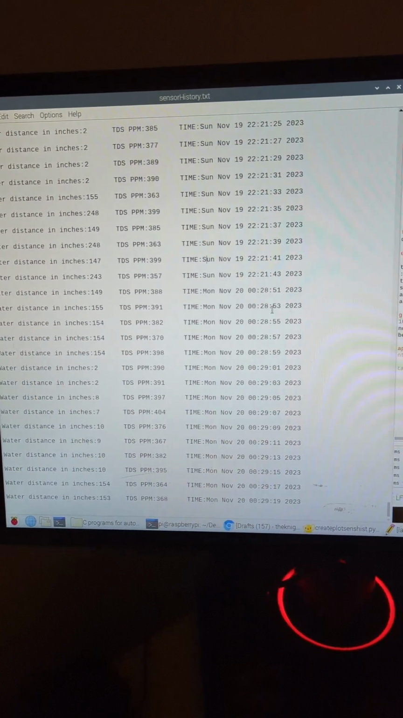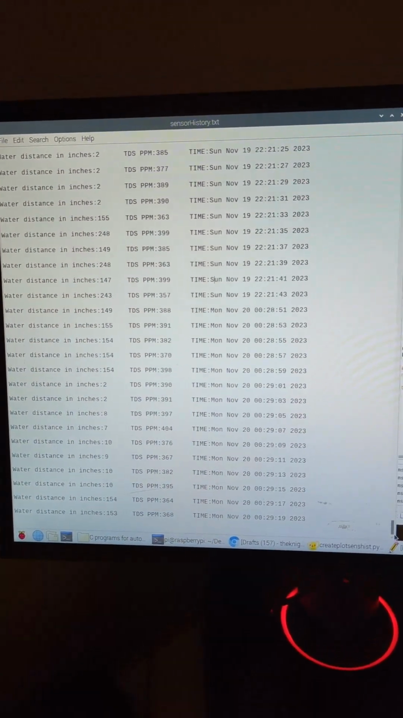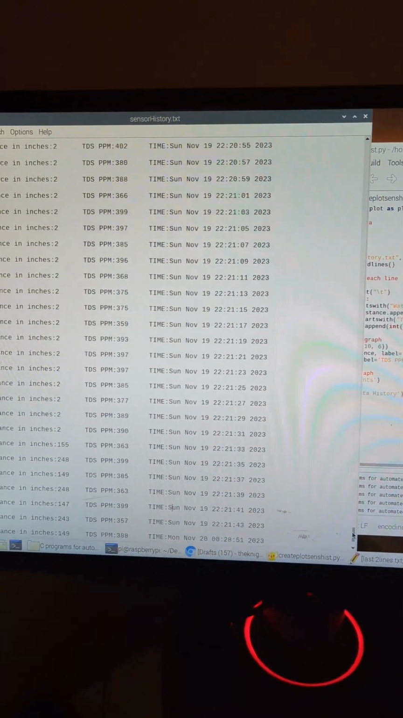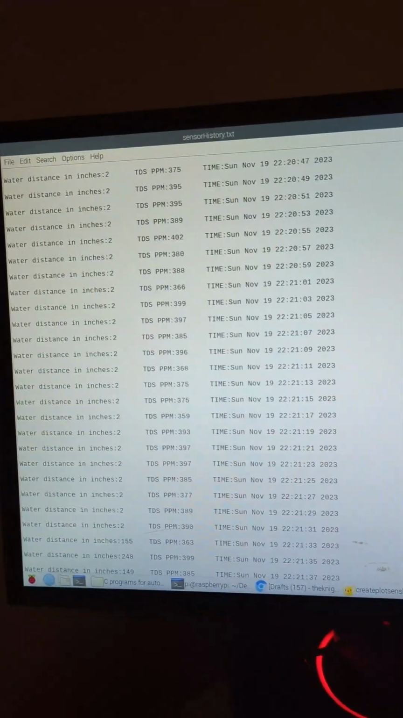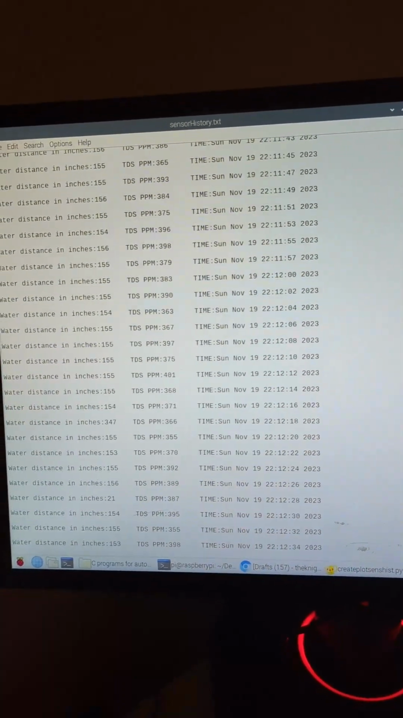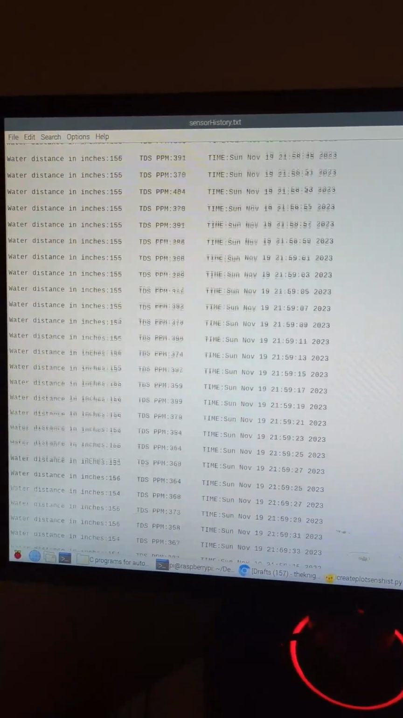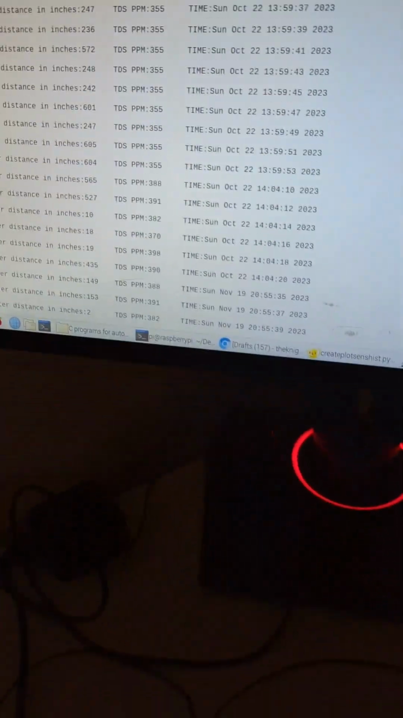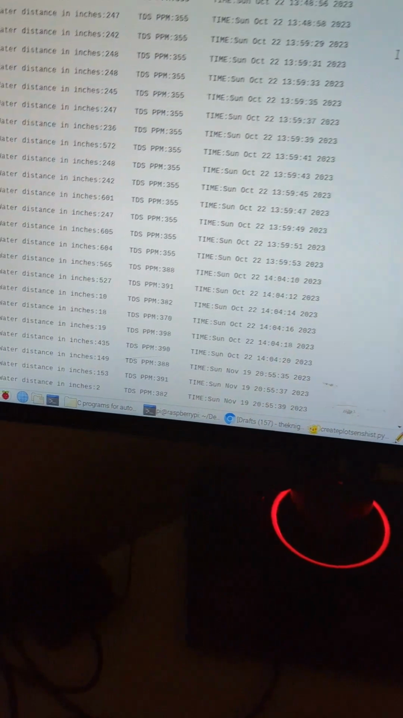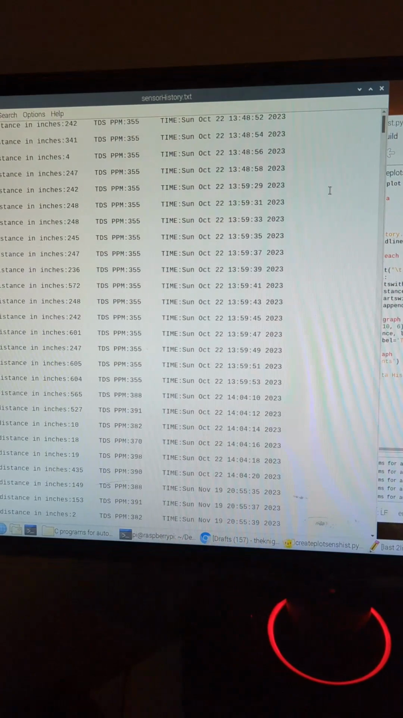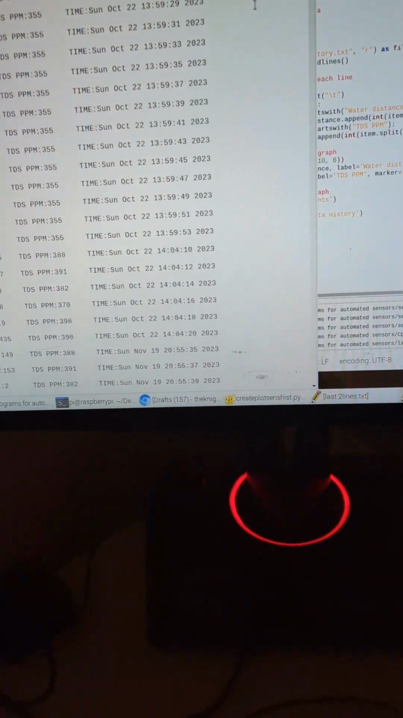So I just wanted to showcase a few parts of my prototype here. The history of the water distance and ppm measurements are all stored in this file here called sensorhistory.txt. And this is a massive file, and you don't really want to be taking up a lot of bandwidth sending every data point to a web server. There's just no need.